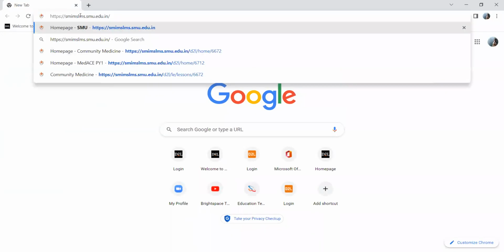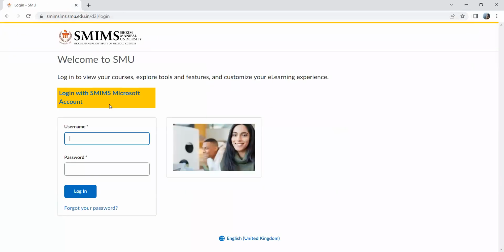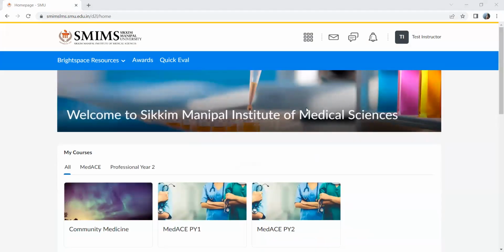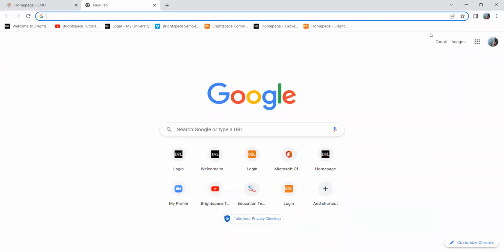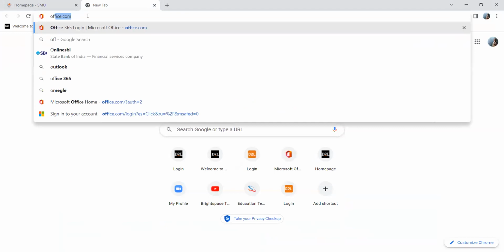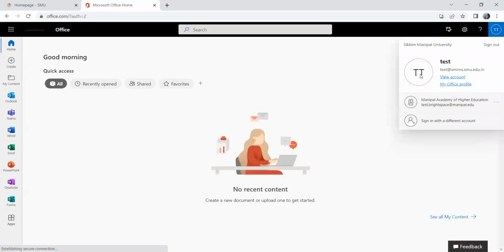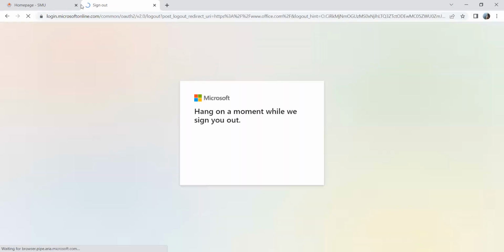I'll copy paste the URL, select enter. Then here I'm going to click login SMIMS with Microsoft account, right? Once I select that, since I was logged in to my Microsoft account, I was directed to the platform directly, right? Let me quickly log out of MS Office here also, so that you can see.